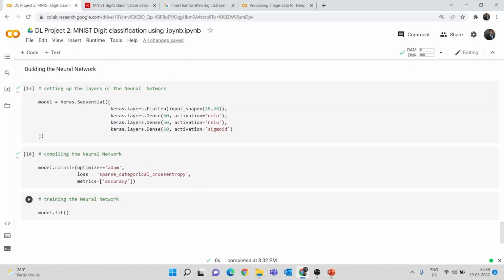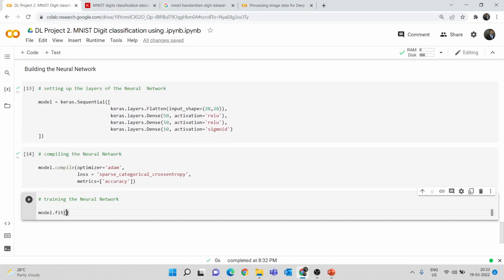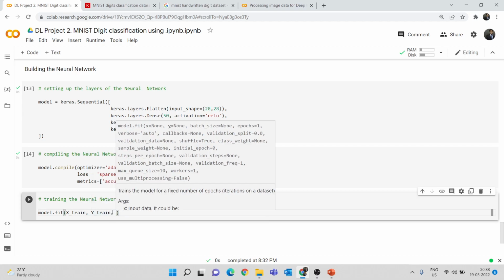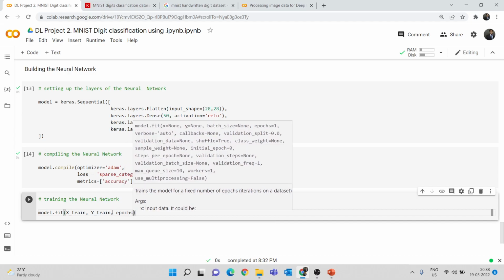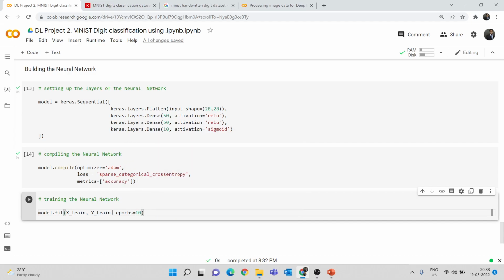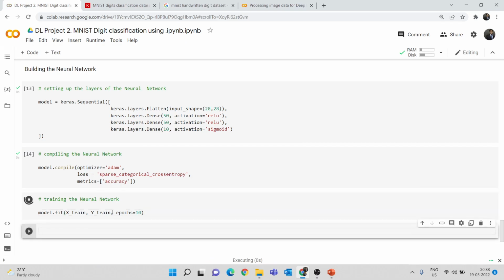So model.fit, and I'm going to say X train, Y train. I hope you remember that we have normalized all the values, so all the values will be between 0 and 1 instead of between 0 and 255. So X train and Y train, and another parameter you can mention is epochs. What is the number of epochs that you want? I'll mention the epochs as 10. Epochs is nothing but how many times your neural network should go through the data.